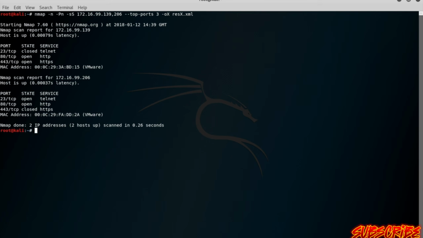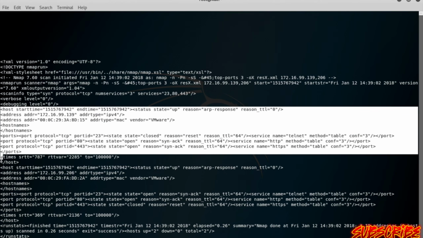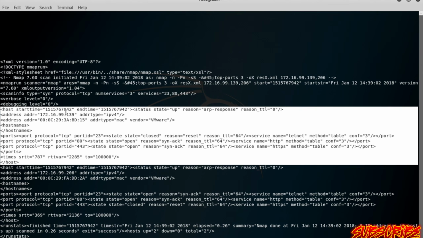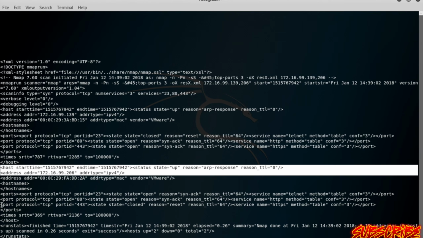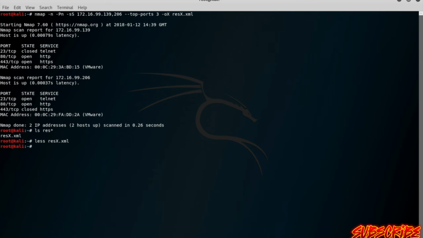Hit Enter to run the command to see the generated file. Here it is. And use the less command to see the content of the file. So it's a typical XML file with tags. Here's a host tag, starts and ends. All the results about a host are listed between the start tag and the end tag. IP address, scanned ports, and of course, the scan results. Here is another host tag and the scan results of the second host as well. Press Q to quit the less command.